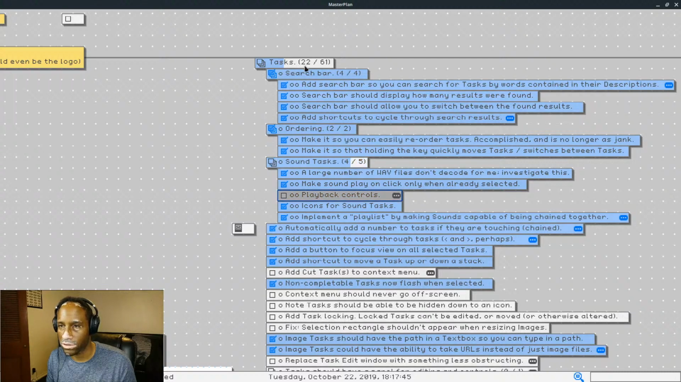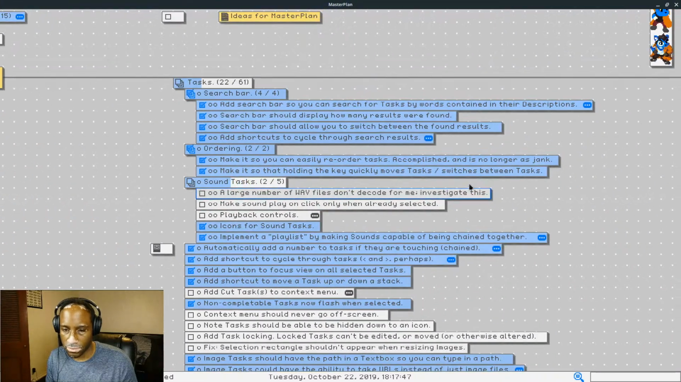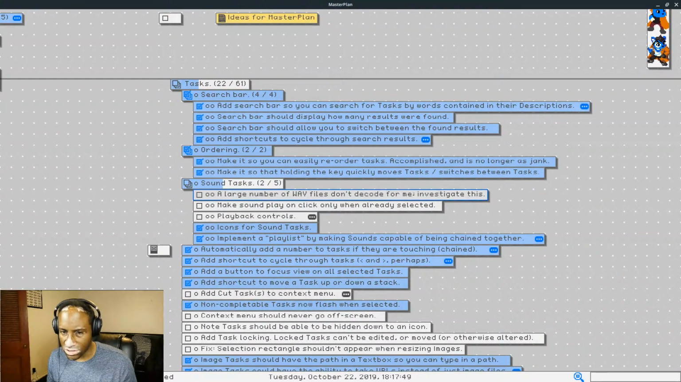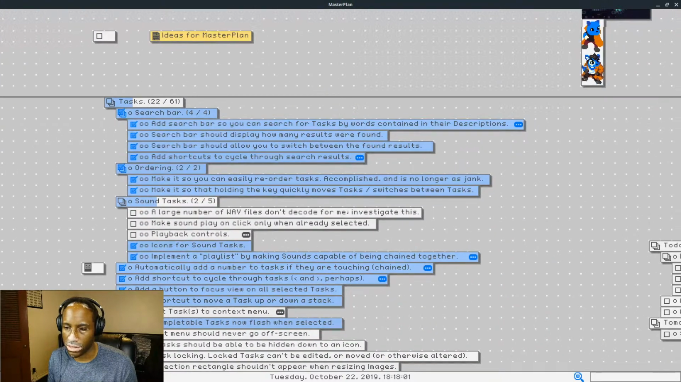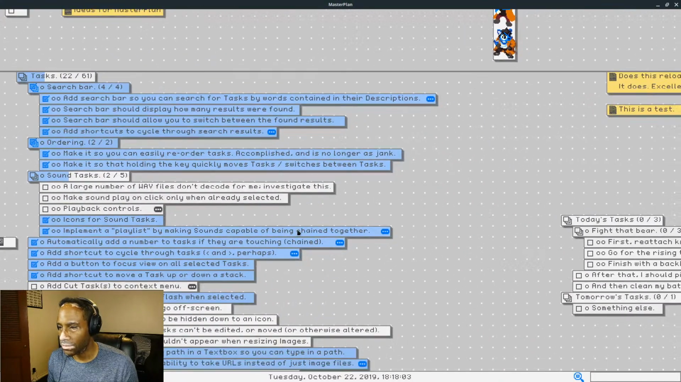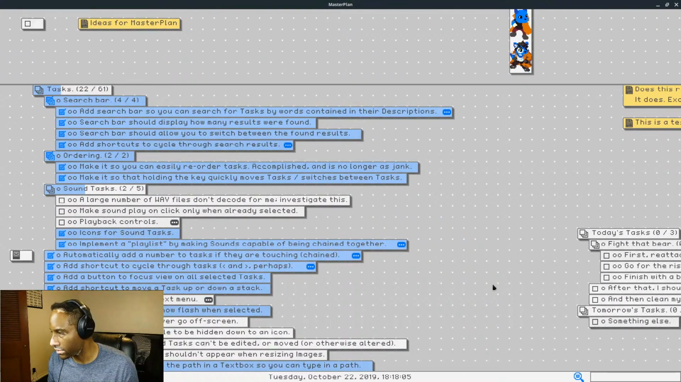So now it's 23, now it's 22. This is also kind of simplified. It used to be where it would say the number of complete tasks as well as the percentage. Now it's just the percentage in parentheses to make it a little bit visually easier to comprehend. Yeah, cool. So that's nice.